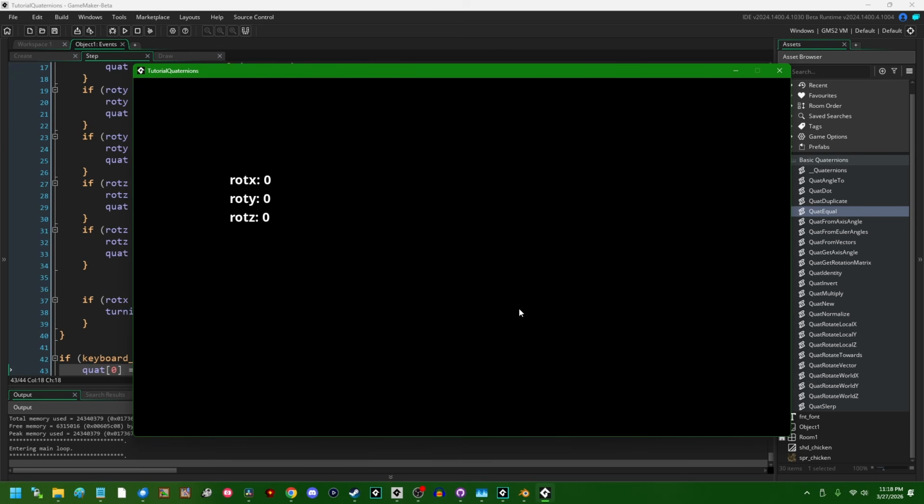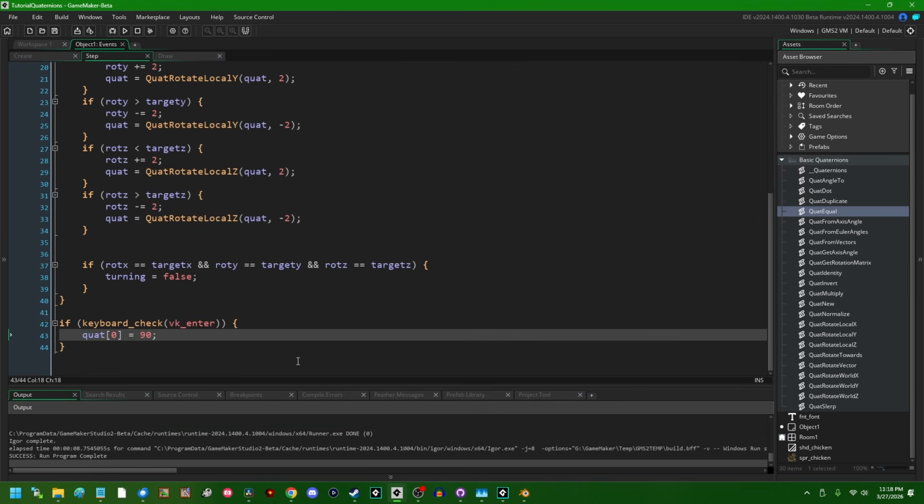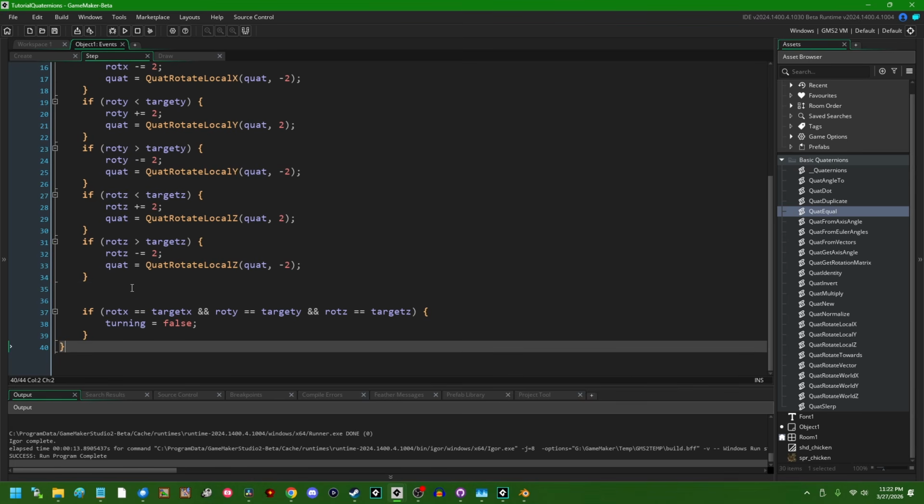If I hit the enter key, it just disappeared. The values inside this quaternion turned into nonsense. I've seen a couple different particular types of nonsense that this turns into when you try to directly set a value in a quaternion. So why this happens isn't really important, just don't do it. It's not how quaternions are intended to be used.